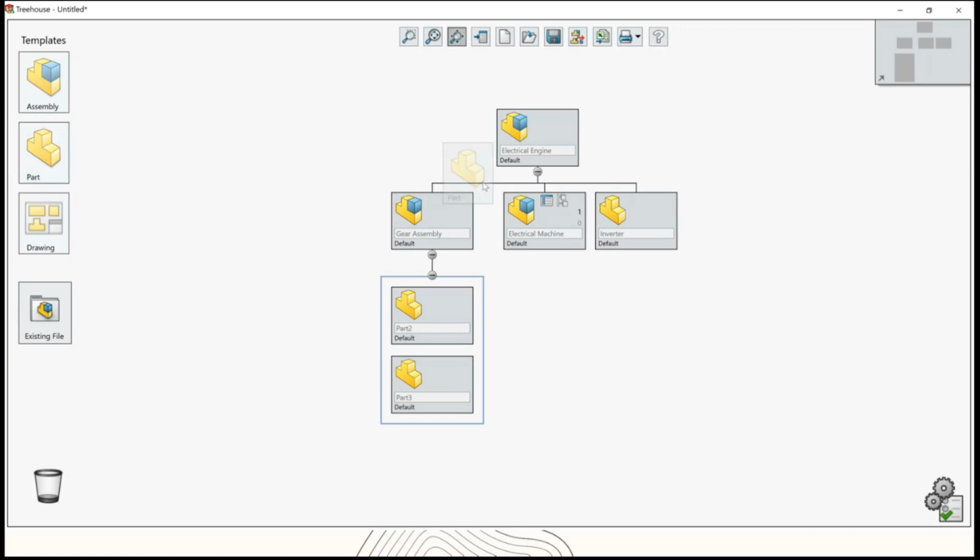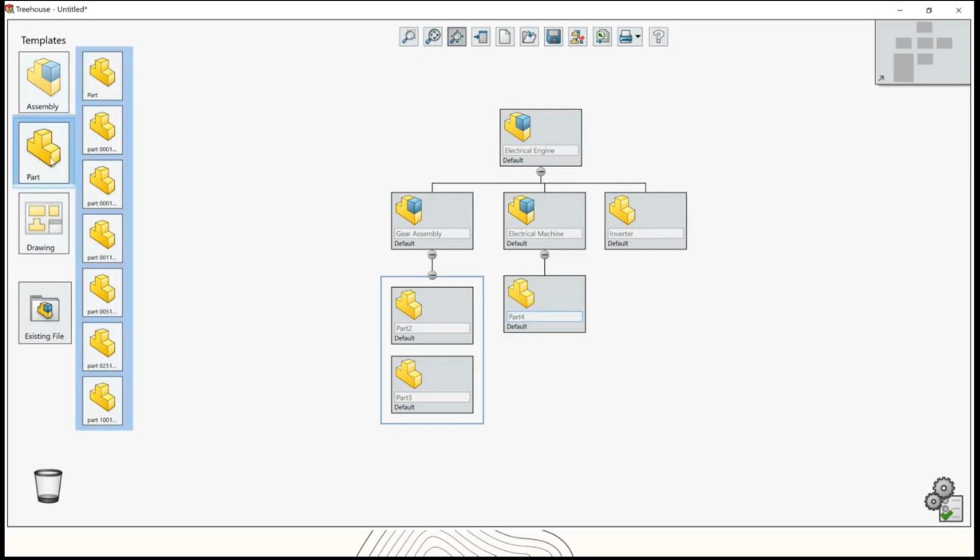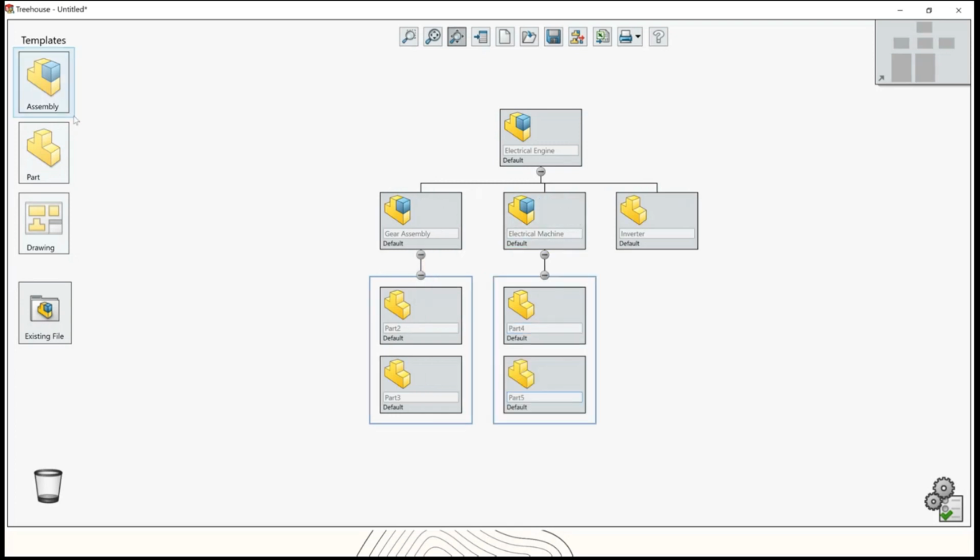In the same way I'm dragging one more part here. In the electrical machine I need one stator and one rotor, so I'm placing two more parts here, and then this is my assembly. We can rename the parts also. For the time being, let me directly convert this one. We can directly export this to a SolidWorks document. I have a predefined document where I have already exported it to SolidWorks. Let me open that.